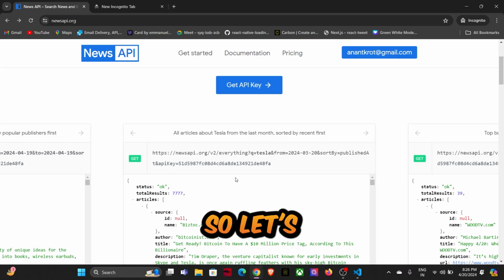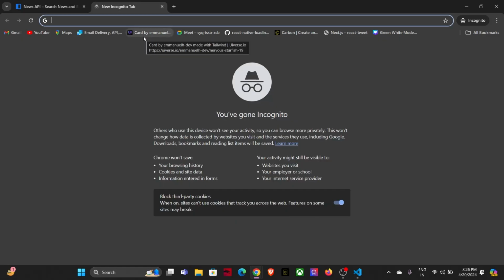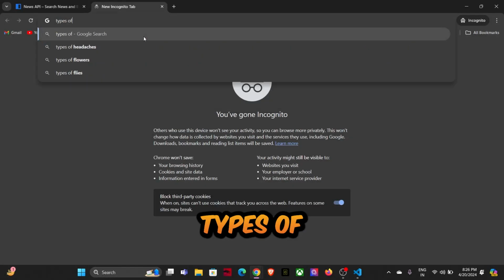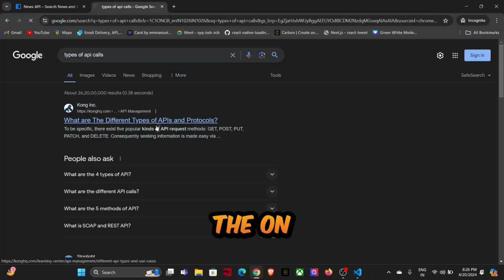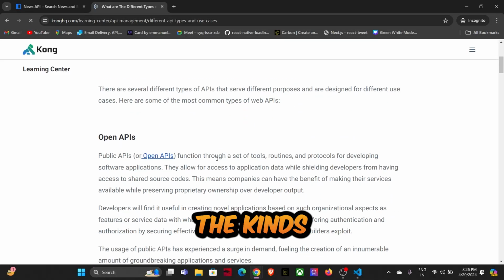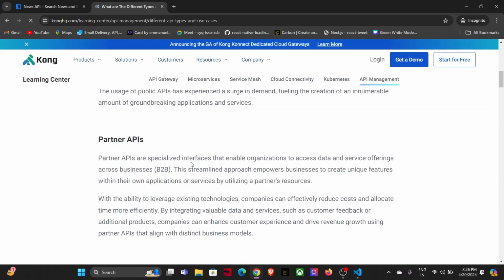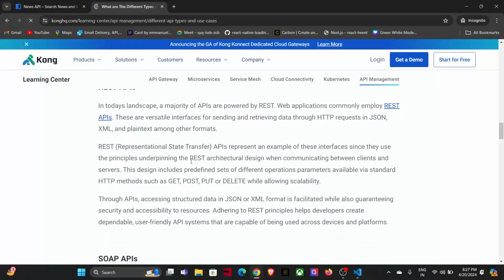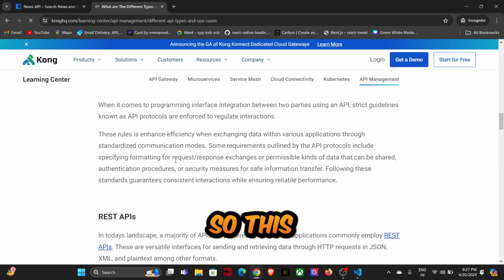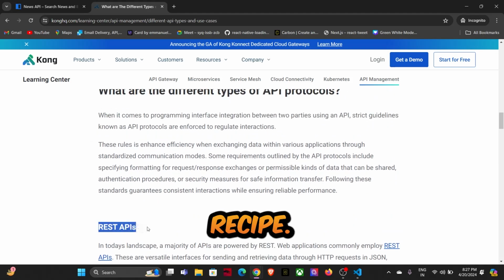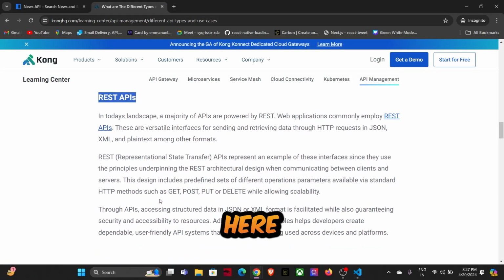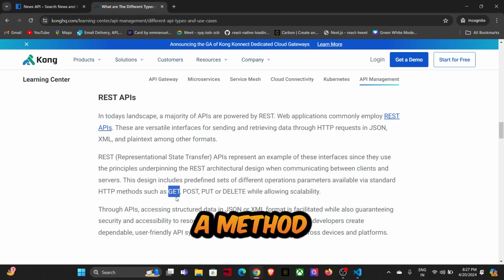Okay, so let's see what the types of an API call are. So simply Google it. Okay, types of API calls, and I will show you all of them. Okay, so this is a simple REST API. Here you can see it has methods like get, post, put, and delete.